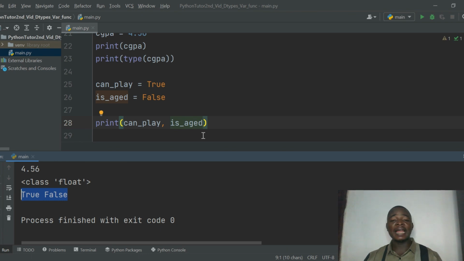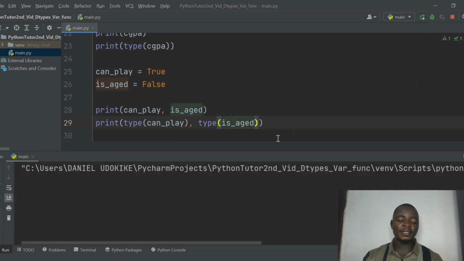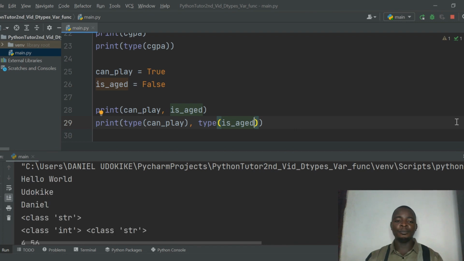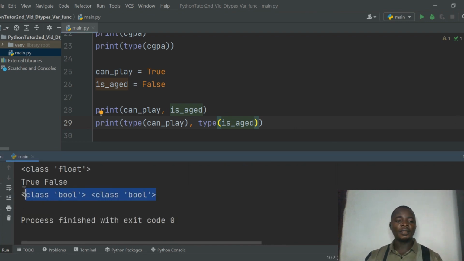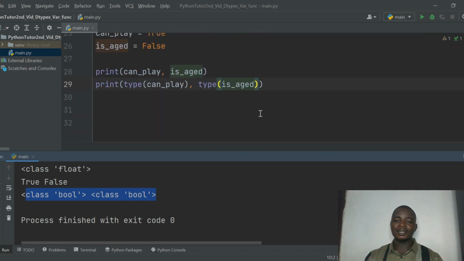Now we want to check the data type these two variables are. Then we'll go down here and print out type can play and type is aged. And when you run this, we're going to see class bool. Yeah, you can see they are both Boolean data type. So that is that. Then the next data type is I think complex.